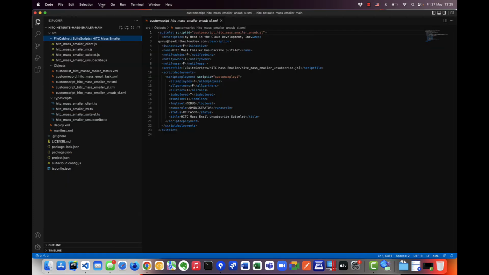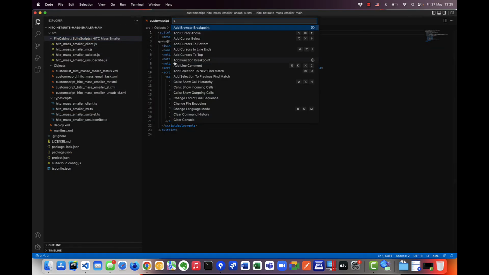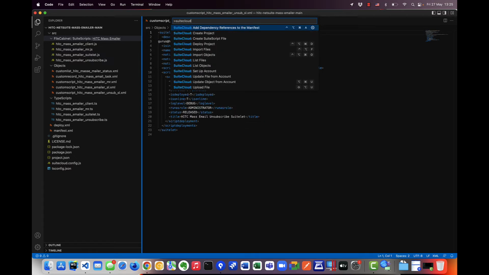So in VS Code, let's go to View, Command Palette. And here, if you just start typing in SuiteCloud, you'll see all the NetSuite related commands you have here. So the first thing we need to do is add our account so that we can authenticate to it. So let's do setup account.